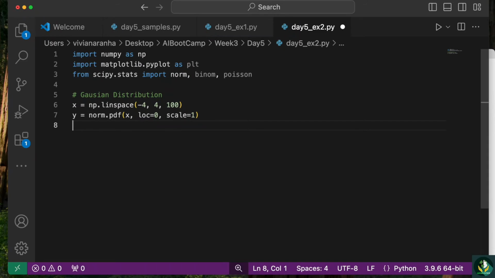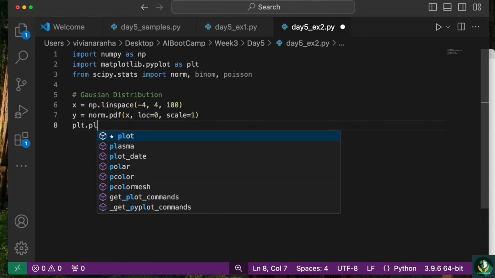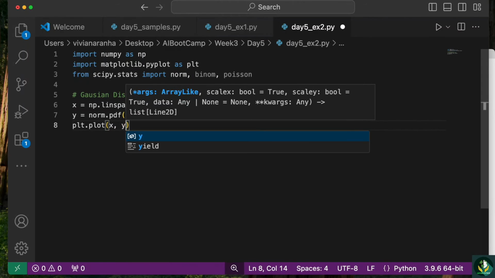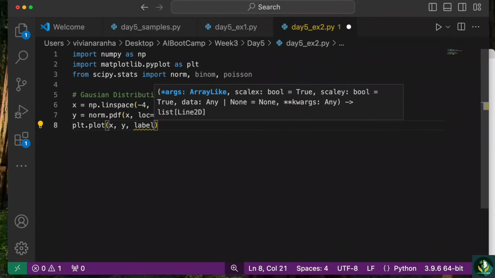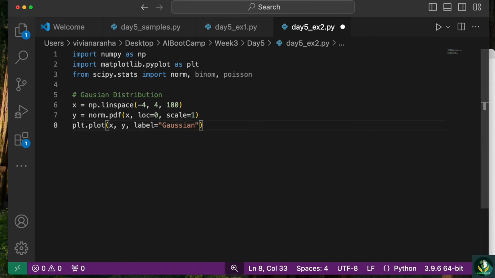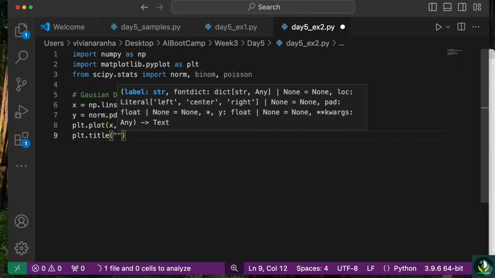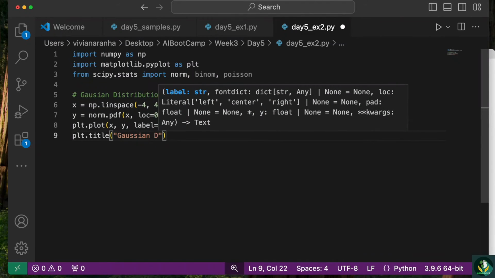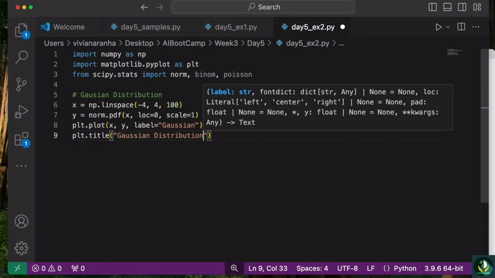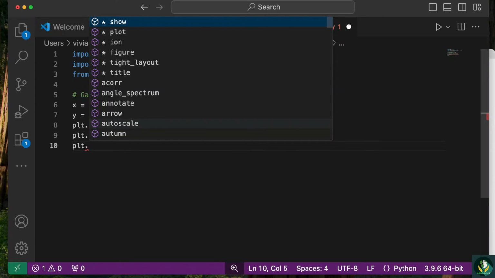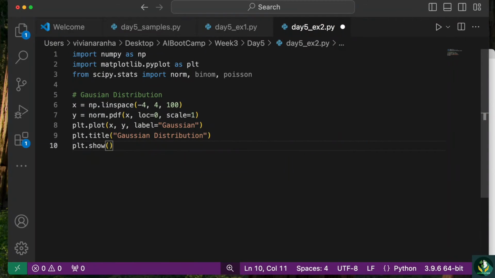Next, I will say plt.plot, and I want to plot x comma y, label equal to Gaussian or normal distribution, whatever you want to call it. Then plt.title, I'll give Gaussian distribution. So that's good. Next, I'm going to say plt.show, so we'll show my plot.